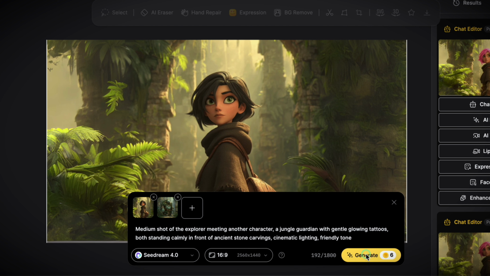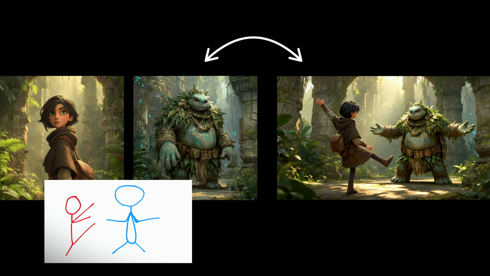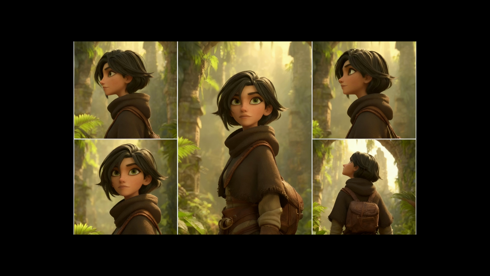Or you can create the exact pose you want to see characters in with a super simple drawing and a simple prompt. Batch generation is built in too, so if you want 5 angles with the same style, just run them all at once. And they are all 4K resolution. All of that means less time fighting the model and more time building worlds that feel cinematic and real.